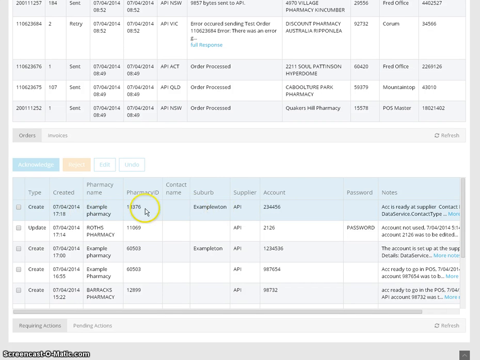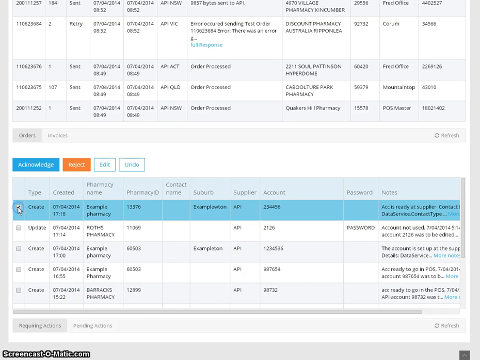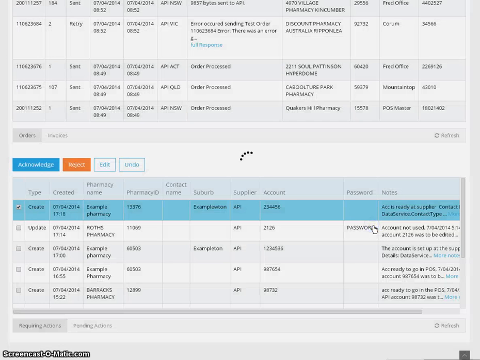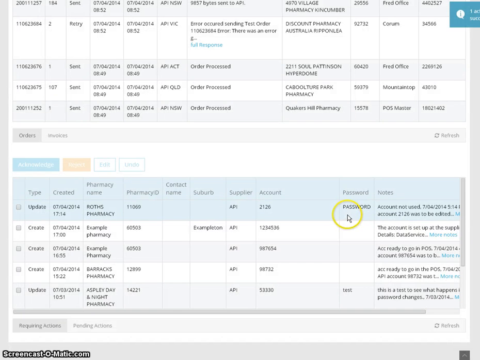We do want to add this account to example pharmacy, and we're just going to select that account and acknowledge it. By acknowledging it, what we're doing is approving that new account for use. We could add some notes if we need to, but in this case we'll just confirm it, and that account is now approved and ready for use.